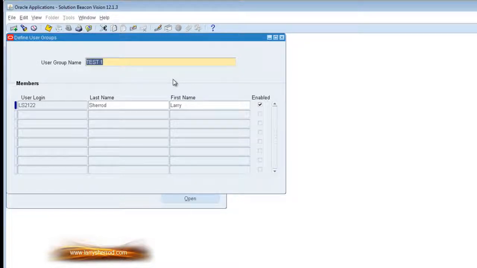Test 1, and I don't know if you caught the navigation that I just did there, but if you do a Control F, or Alt F11, I'm sorry, it'll do a query on the form, and arrow down will take you through the different records that were queried. This is one that I already established where I put in my user information. So that's my user group, Test 1. So we need to remember that.